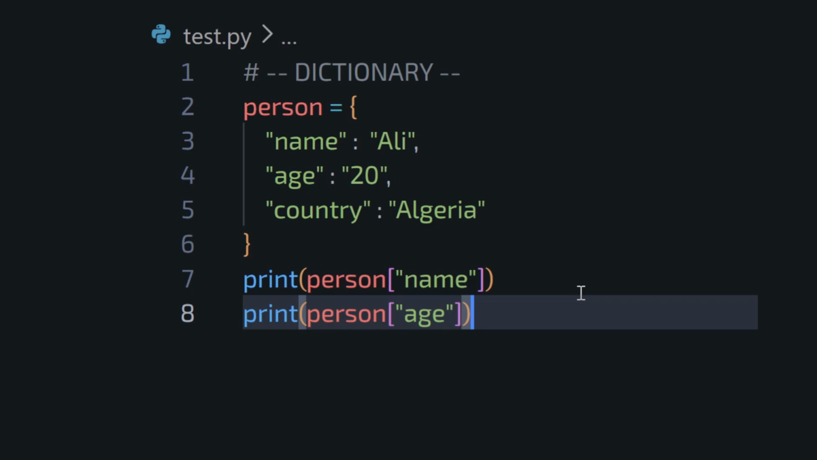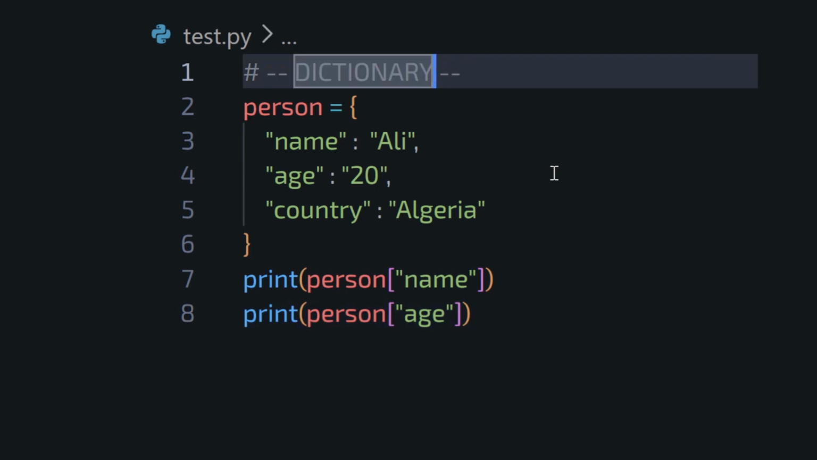Whenever you need to describe something with information, like a user, a product, or a car, a dictionary is often the perfect choice. And that's all you need to know as a beginner.